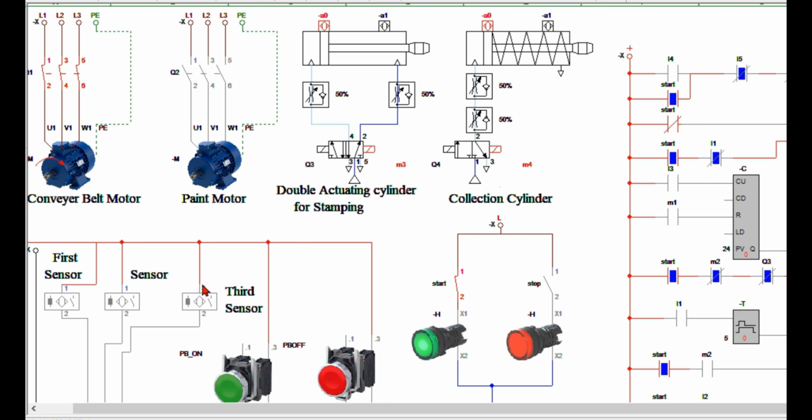One more thing you need to see here is that whenever I am stamping, our conveyor belt motor should stop. So let's see it. Our conveyor belt motor is stopped during that time interval. After that, whenever our object has been stamped, our conveyor belt motor will start again.